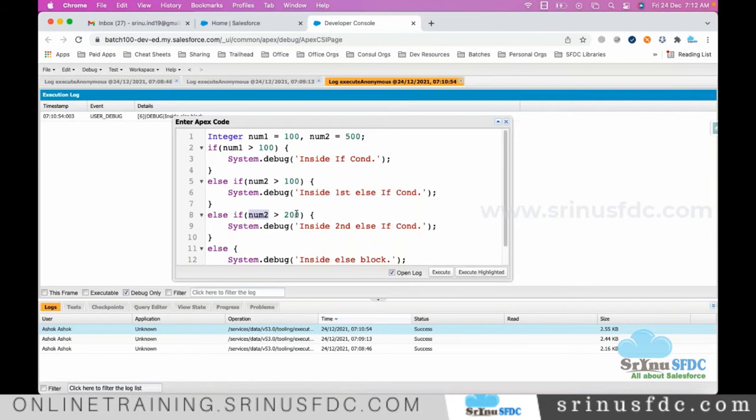500 greater than 200, right? It will also print or not. That's the thing. So initially when we start, that is the confusion. People think that both will be printed. That is wrong. When we use if, else if, else if, else if, else, out of all these conditions, any one of the conditions will be executed.